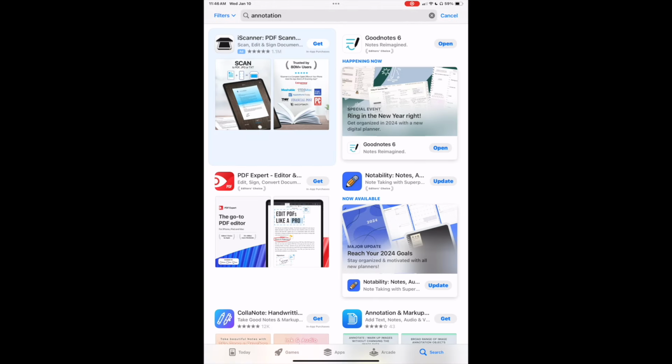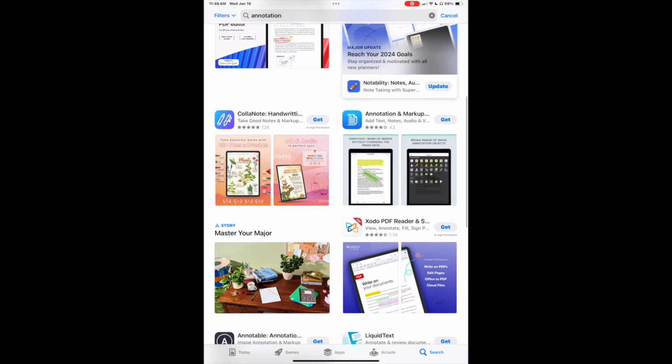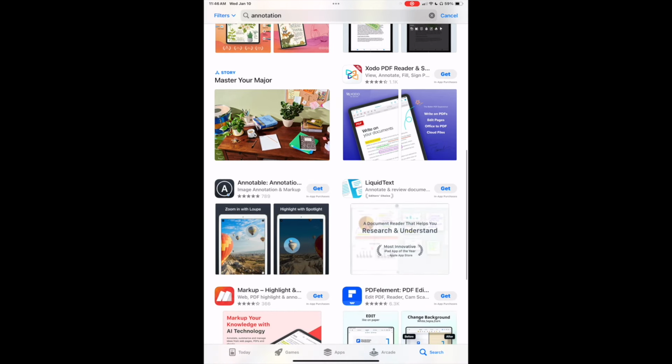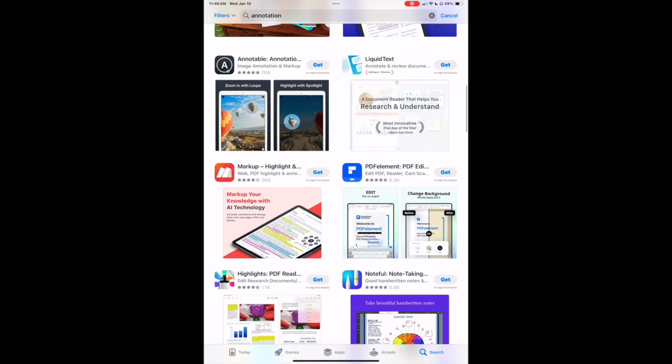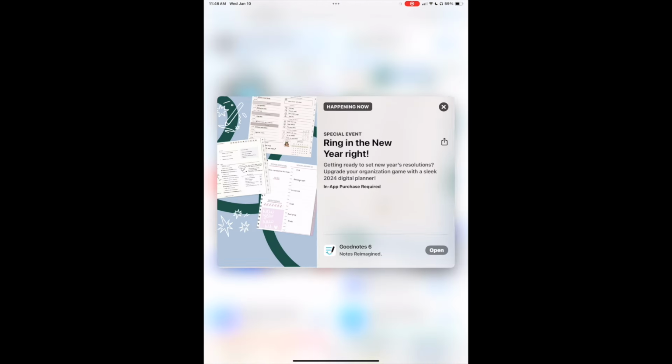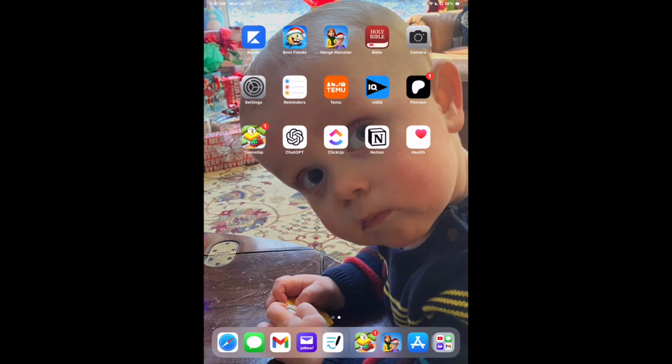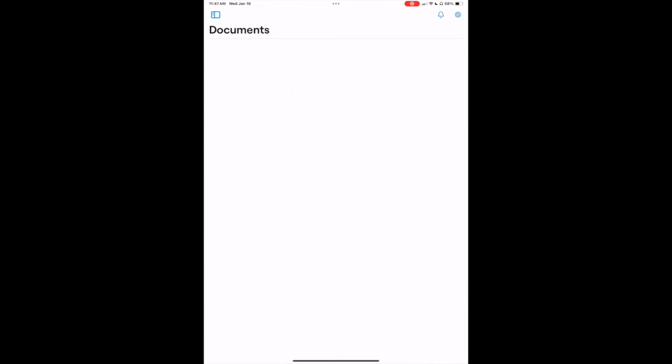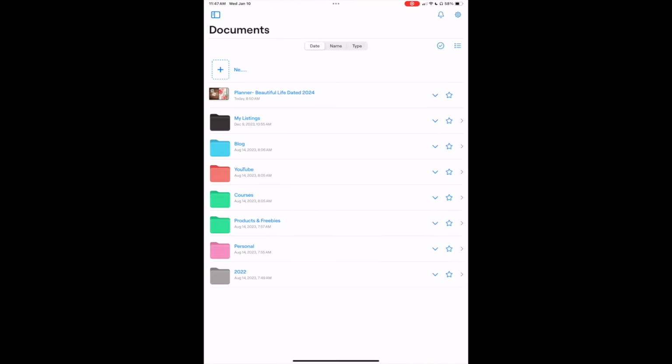I will tell you, if you have an Apple product, most everyone prefers GoodNotes, and they have now updated it to GoodNotes 6. But I've got Notability, you've got Xodo, you've got a ton of them, but most of the ones that you're going to be seeing reviewed are going to be using the GoodNotes app, so that's the one I highly recommend, even though there's a small purchase fee for that. Once you have that installed, we are going to be ready to move on.